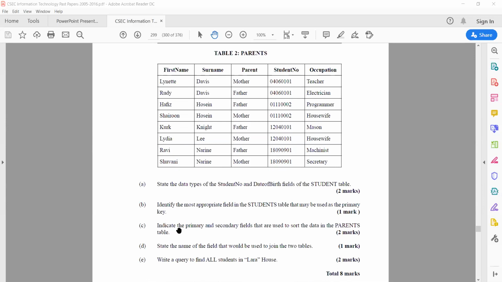Indicate the primary and secondary fields that are used to sort the data in the parents table. So what they're saying is the data in the parents table are sorted, but what are the two fields used? What field is used to sort the data by first, and then what field is used second? Any suggestions for this one? What's the first field they use? How is it ordered?